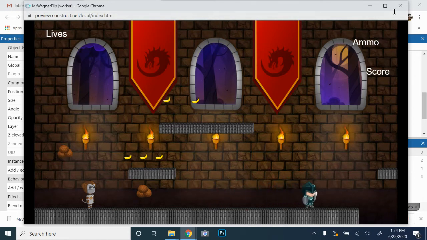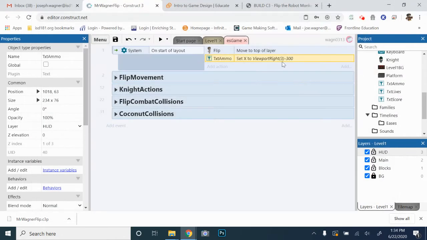You can adjust this as you need to, but basically we're setting the X to the viewport right, which is this, and then we did minus 300, so we went 300 pixels over. That's essentially what that means. And this 3 in parentheses represents the layer that we're on. If you look down here at the layers, they have a number on the right side that represents each layer, and the HUD layer is number 3. So basically we're saying on start of layout, take that ammo and set the X to the viewport right edge minus 300 pixels and keep it on layer 3. That's all that is.